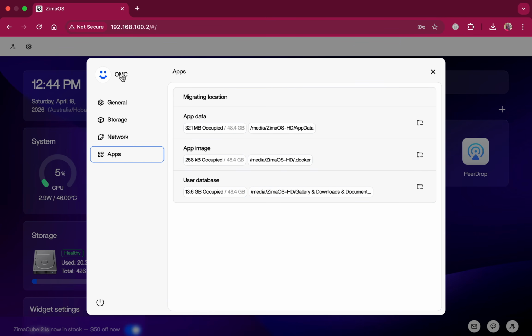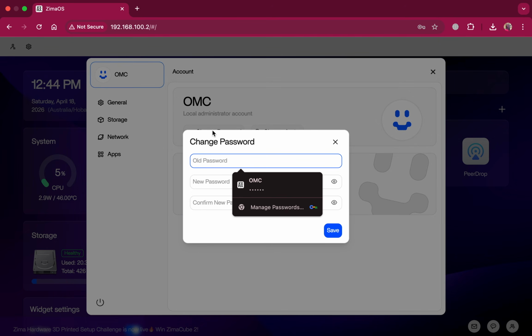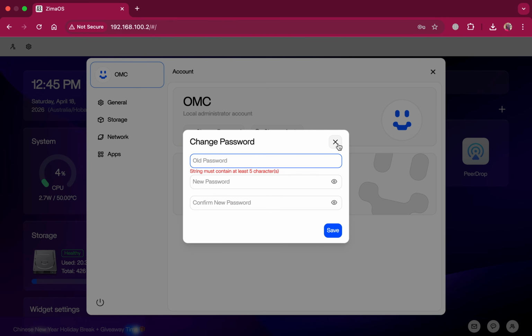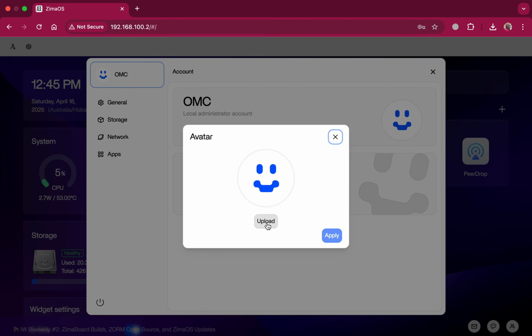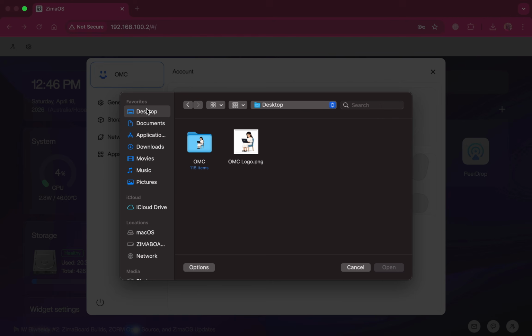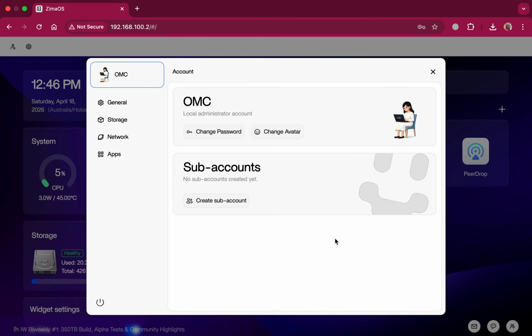At the top, you'll see your username. If you click on it, you'll find several useful options. From here, you can change your password. Simply enter your old password, set a new one, and click Save. You can also change your profile picture. Just click on Upload. Browse your image. Select it, click Open, and then click Apply, and you're done.